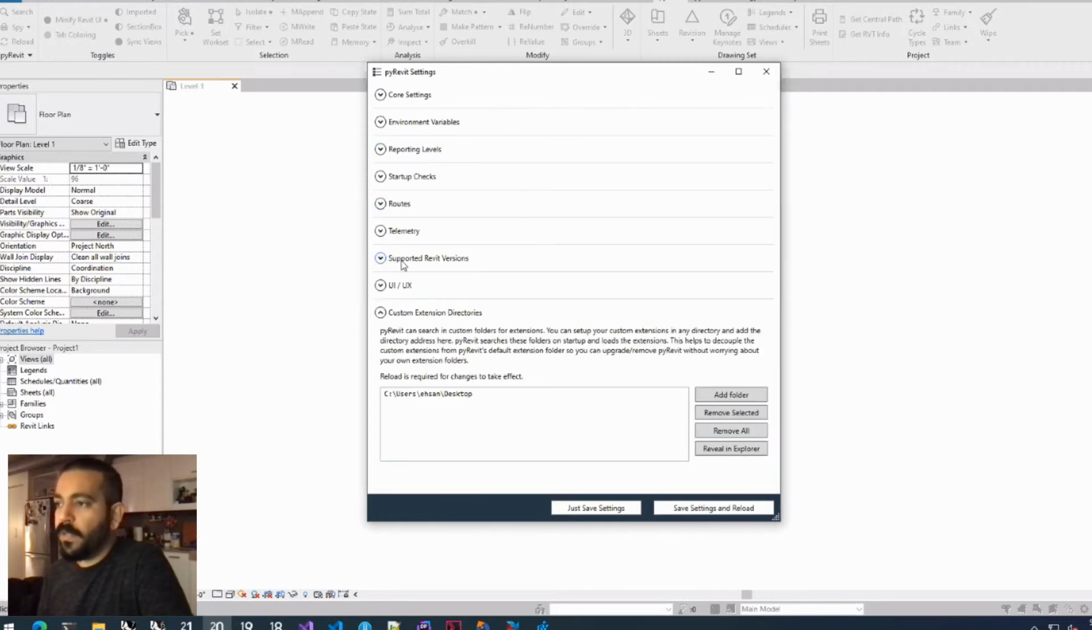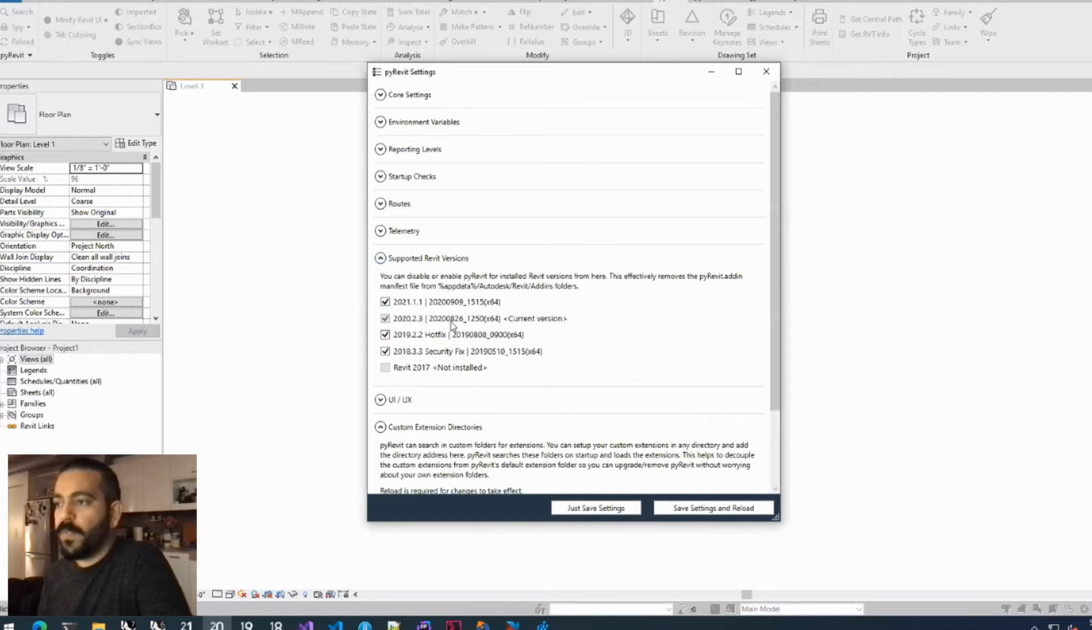Another one that we talked about is the supported Revit version. So on this machine, pyRevit will list all the supported Revit versions, from 2017 to 2021, and it tells me that I don't have 2017 installed, so that one is disabled. I can activate or deactivate pyRevit for any other versions that I have installed on my machine from right here.